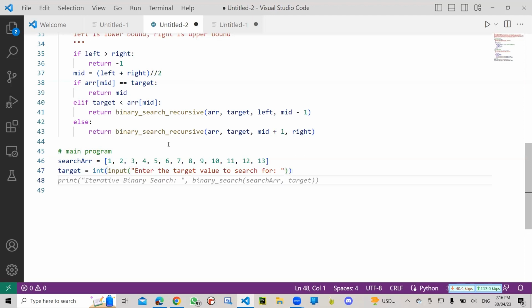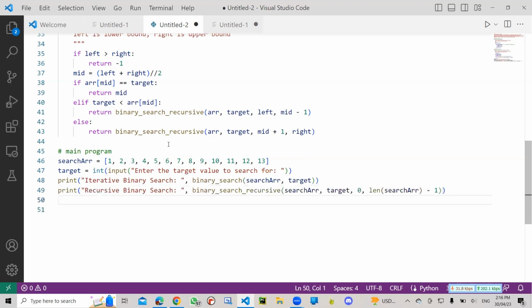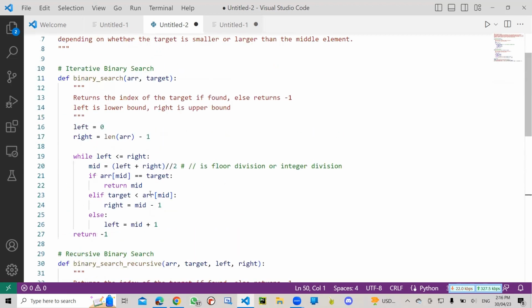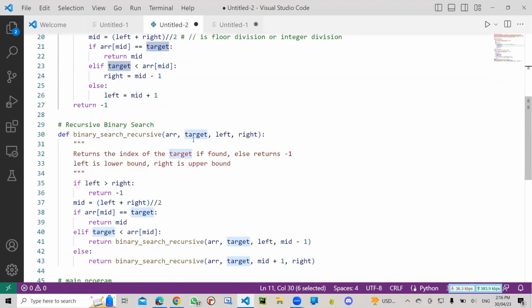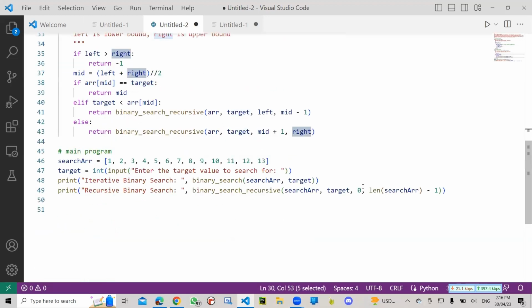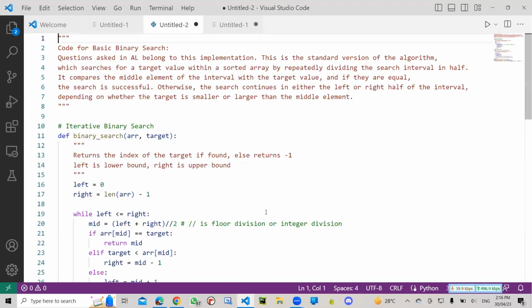First we have iterative binary search, and then we have recursive binary search. When we are calling iterative binary search, all we have to do is send the array and the target. But for recursive binary search, we have to send the array, the target, the lower bound, and the upper bound. The lower bound is always 0, and the upper bound is the length of the array minus 1. That is how it works. This is very simple. Let's save it.